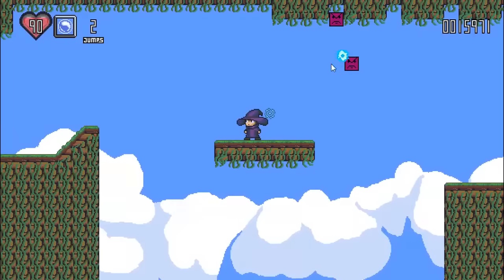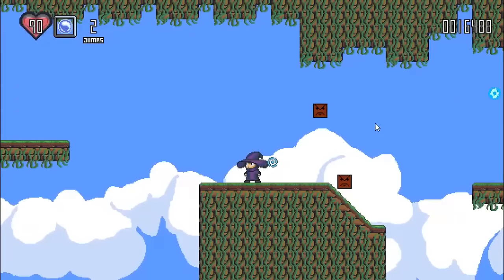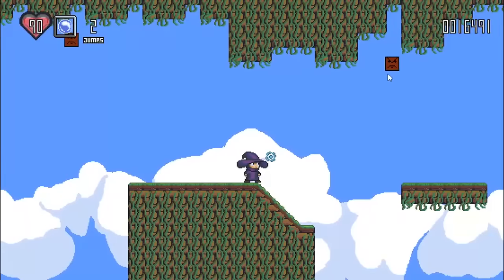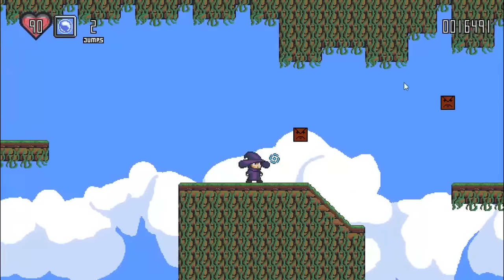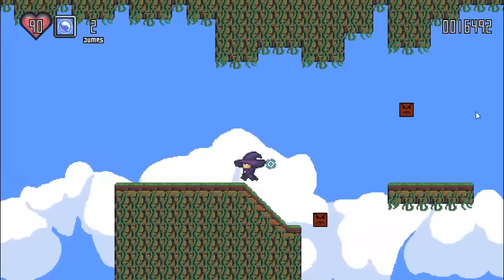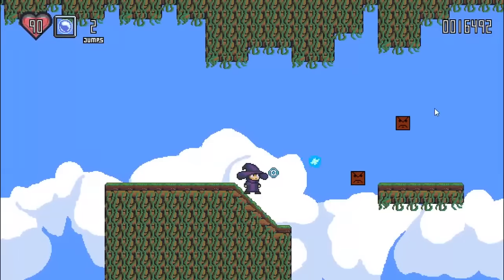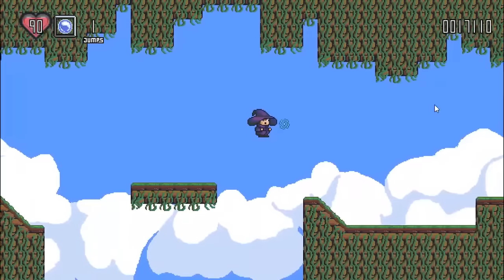So, let's see. Those ones are also the ones that shoot bullets, and these are the ones that ram you. If you hit these guys, they'll knock you back pretty far. And also, if you right-click them, you can repel them away, too.